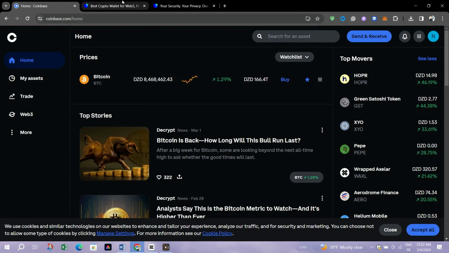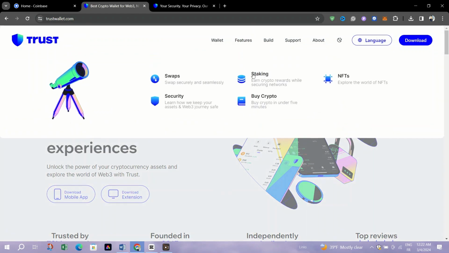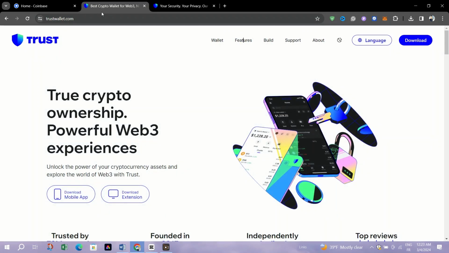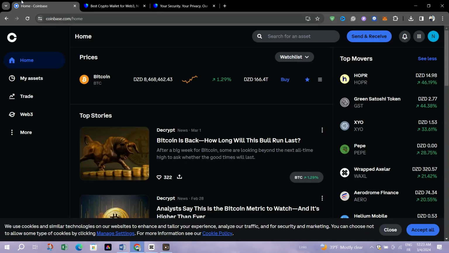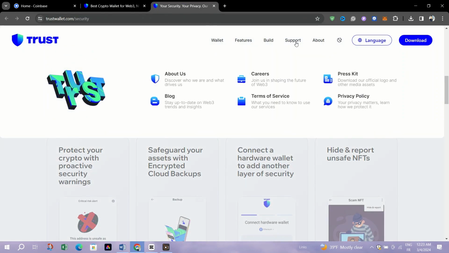Five, integration with exchanges. Trust Wallet excels in versatility with decentralized exchanges and DeFi platforms, appealing to users who want to engage in decentralized finance. Coinbase boasts smooth integration with Coinbase Exchange, facilitating easy asset transfers between the wallet and Coinbase account, but may offer limited DEX support compared to Trust Wallet. Six, community and development. Both wallets benefit from active communities and continuous development, ensuring regular updates and new features.